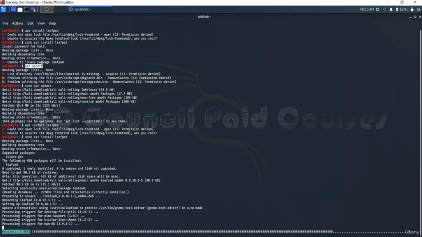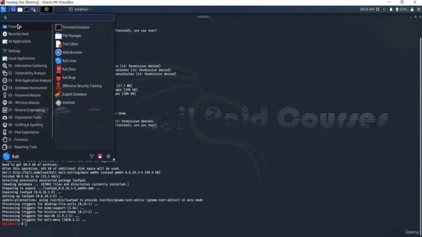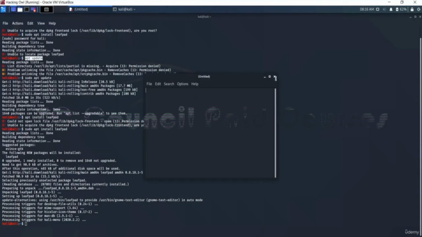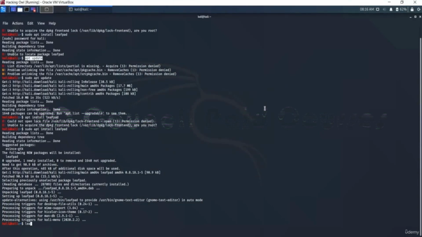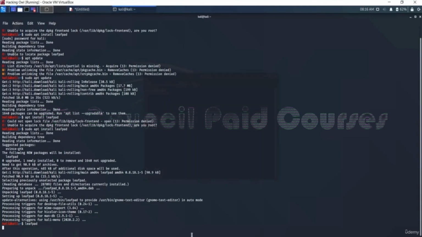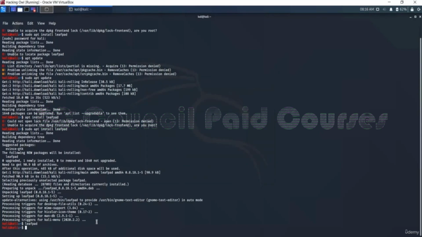Now it is in progress here. Now it is installed for us. I need to run this tool. I might run it from here. Just type leafpad, I find it here. Or simply I can just type its name here as a command and it will run for us. I can type anything, and it works exactly the same as Notepad in Windows. No, I don't want to save. Let's clear the screen now.